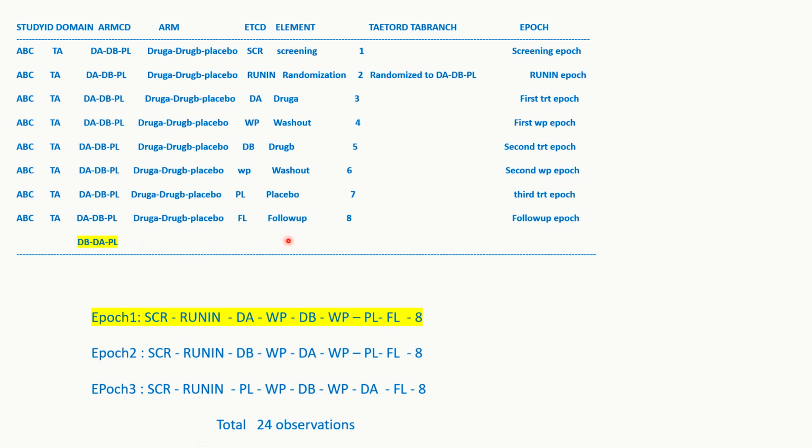So these are the crossover study. How it will come to 24 observations, we can see here. Here are study ID, domain, arm code, element code, trial element order, trial element branch, and epoch. So these are the variables in the TA domain. If the arm is drug A, drug B, placebo, in that case, for screening the element code will be SCR. SCR is nothing but the screening code. So trial element order will be 1, for screening element order 1, and epoch will be screening epoch.